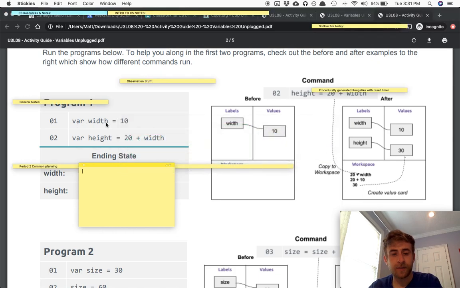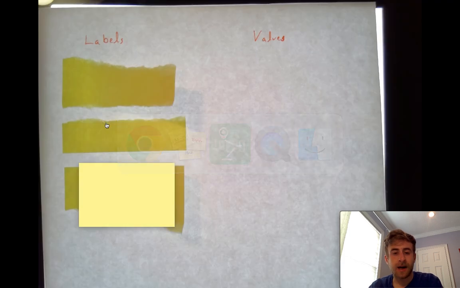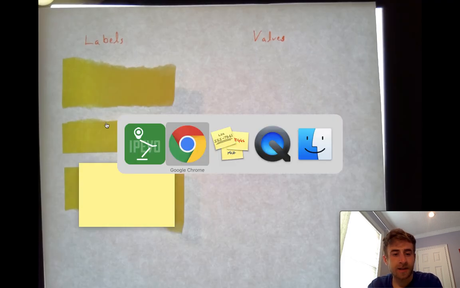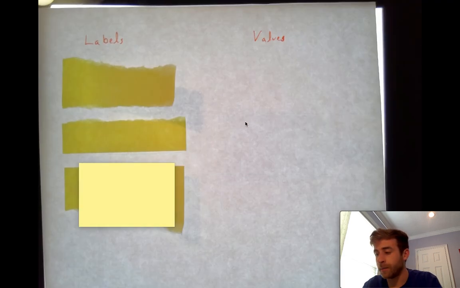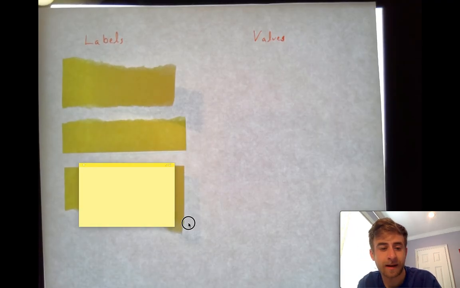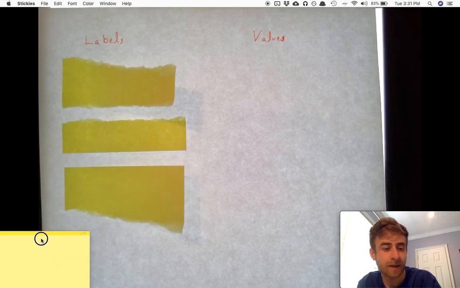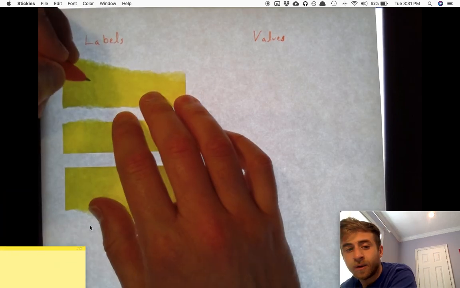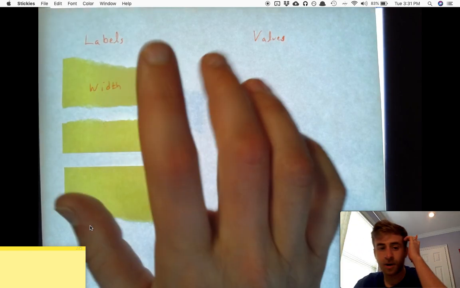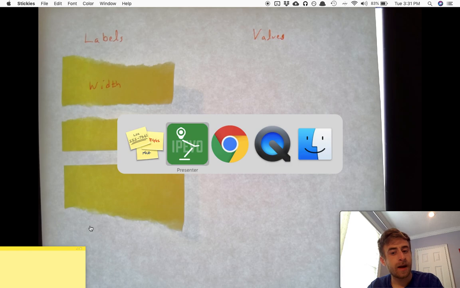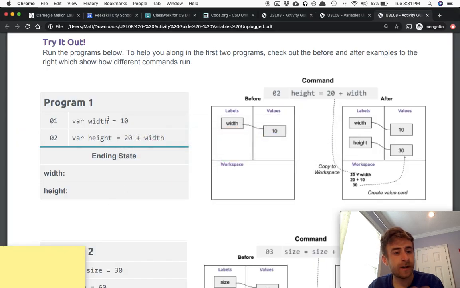So actually what I'm going to do here is, no, not those. Because it said var width, that means we're making a new variable, a new label, and its name is width. Let's put that on the bottom for now. I'm going to make a new variable, and its name is width. So on my first little label card here, it's called width. And then over here it says that the width is equal to 10.